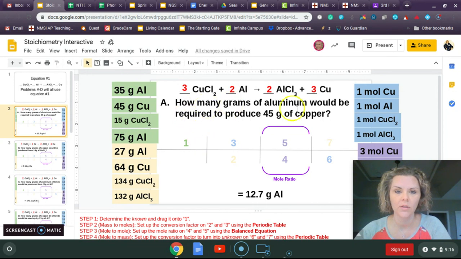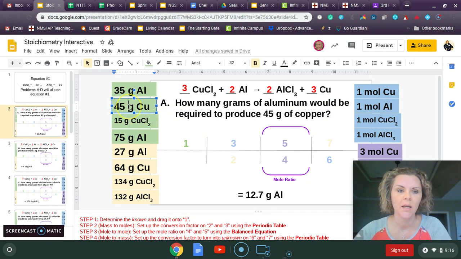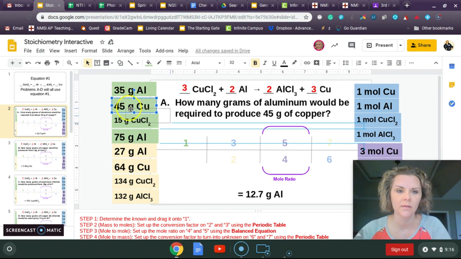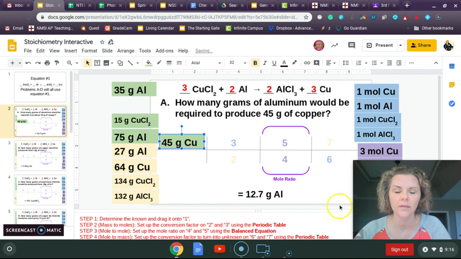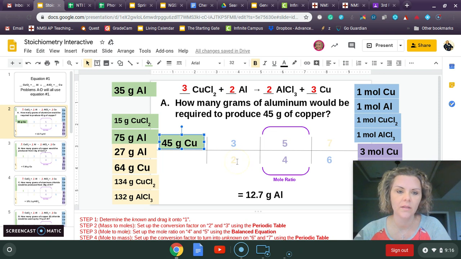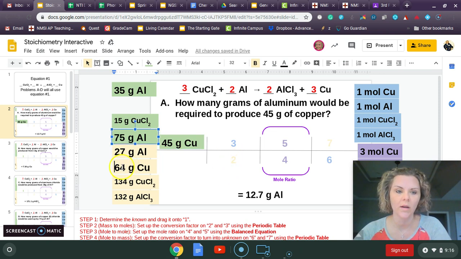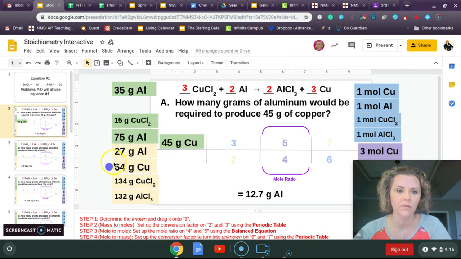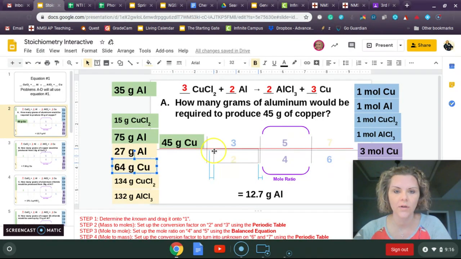To start, the question says how many grams of aluminum would be required to produce 45 grams of copper? Step 1 says determine the known and drag it to number 1. The known here is 45 grams of copper, so you're going to go over where number 1 is green. The only one that says grams of copper is this one, so you're going to drag that text box down, put it where it belongs. Number 2 is this tan color, so number 2 is going to be over here, and we know that since we have grams of copper on the top, the bottom of this conversion factor will also be grams of copper, and there's only one box that actually says that, and that's going to be this one. Once you click on the text box, you can drag it where it belongs.